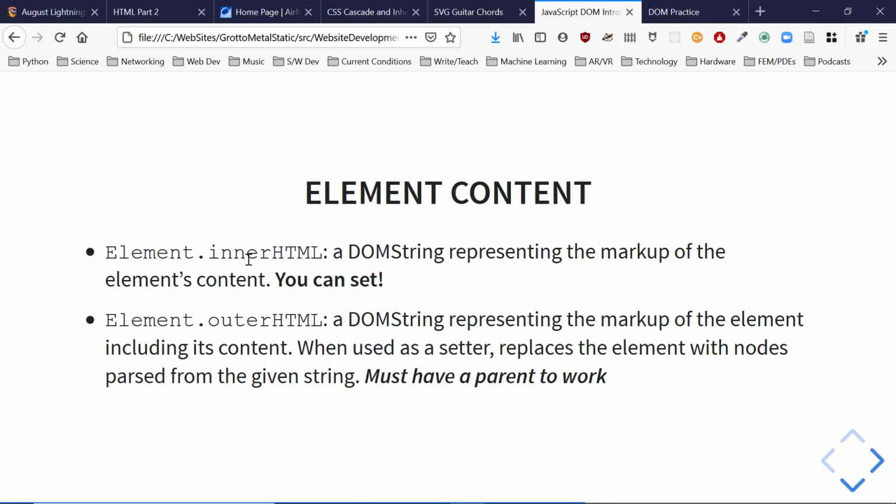I'm jumping ahead of myself. We can set the inner HTML or a DOM string for the outer, including its content. Okay. So it includes the markup of the element and its content. Okay. When used, okay, must have a parent to work. Why did I put that in? Because I tried using it a bunch and then I go, why isn't this working? And I looked that up.